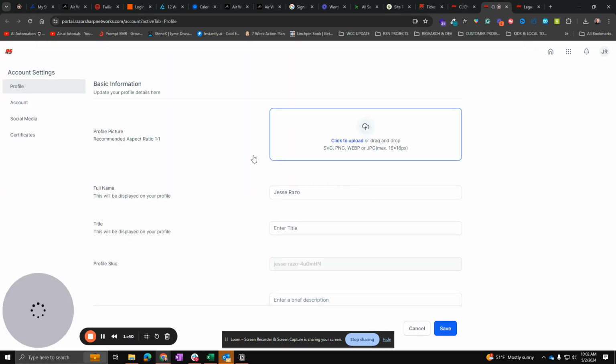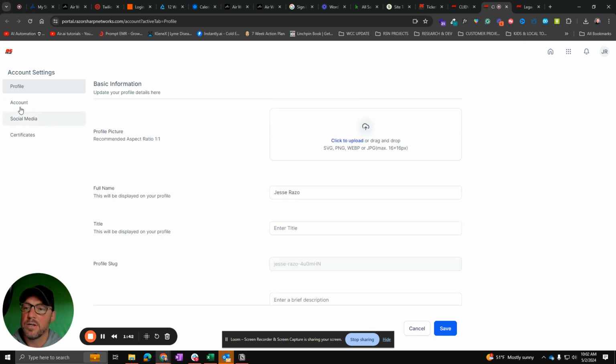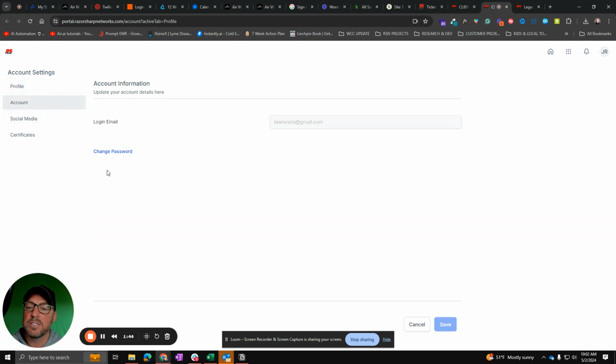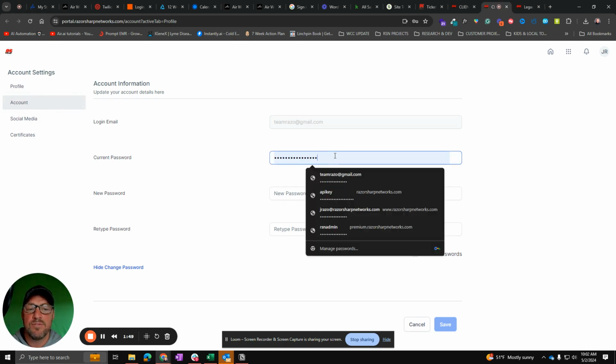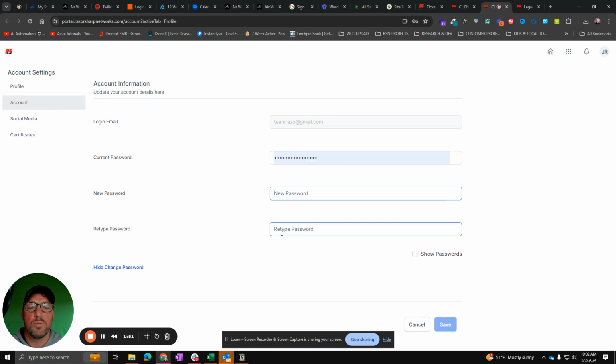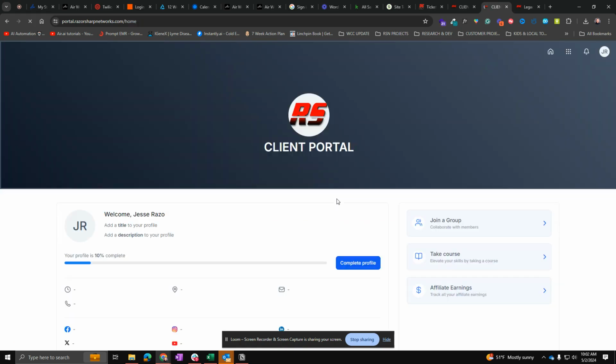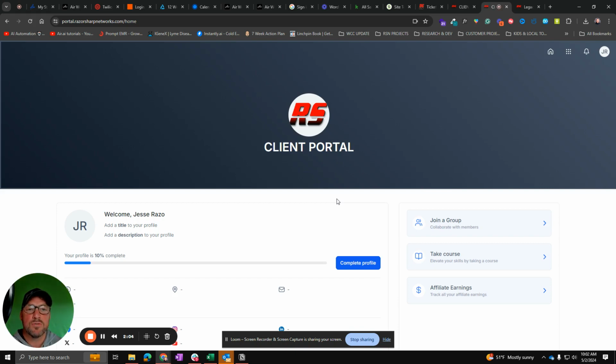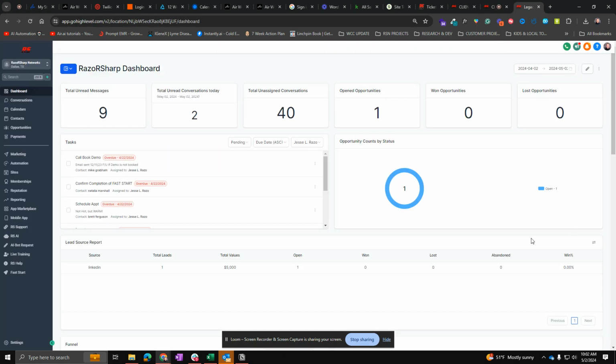So if you jump over here, as you can see, you get all the information here. You can go to the account tab and select change password and put in that default password there and the new password, and go ahead and save that, and that will update the password information on the RazoRSharp CRM on HighLevel and give you a self-service model for your end users. So let me show you how to go about doing that.